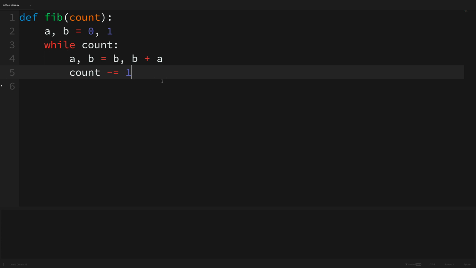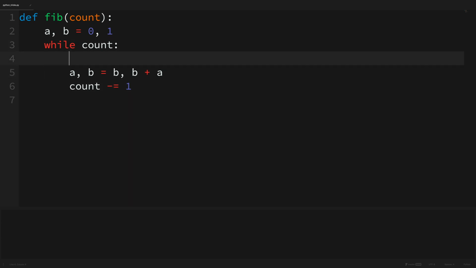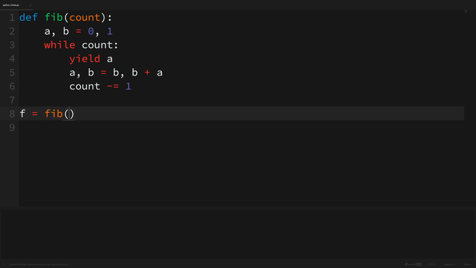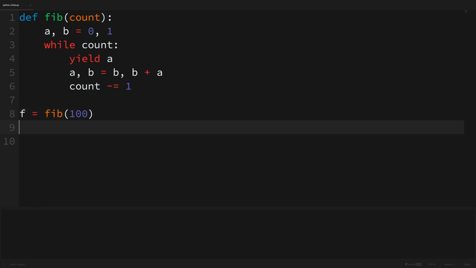So how do we get numbers each iteration? We say yield a. So that is going to give us 0 the first iteration, then 1, and then 0 plus 1, and then 1 plus 1, and so forth throughout the Fibonacci numbers. Now to use this, we assign it to a variable such as f, and then we can pass in the count such as 100. And then what we do is say next and pass in f.